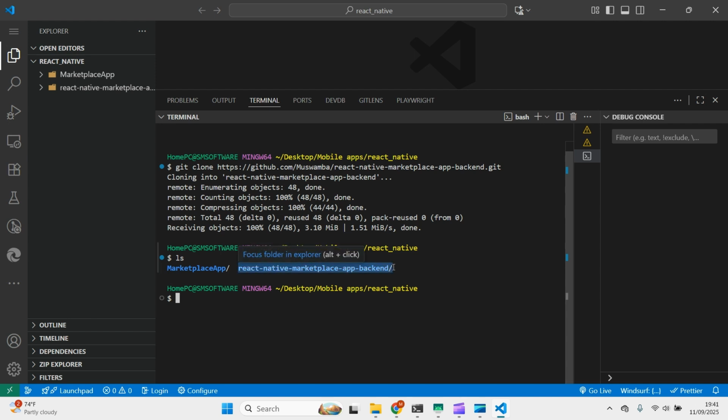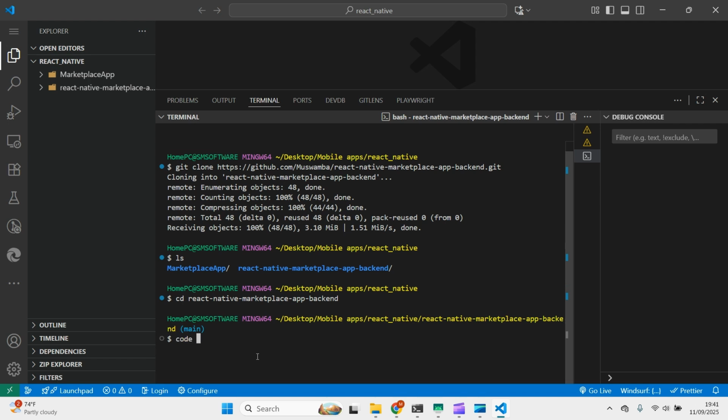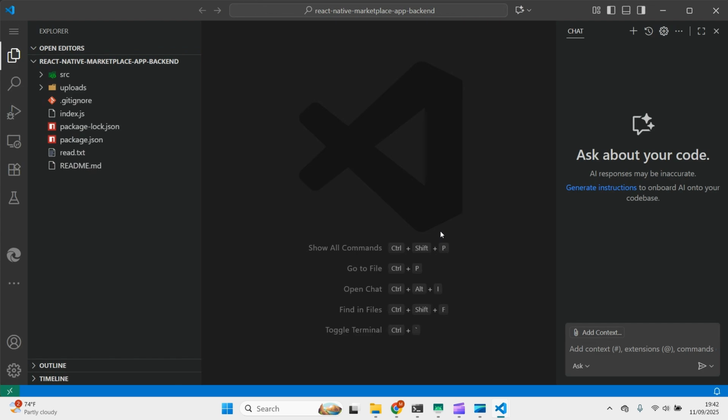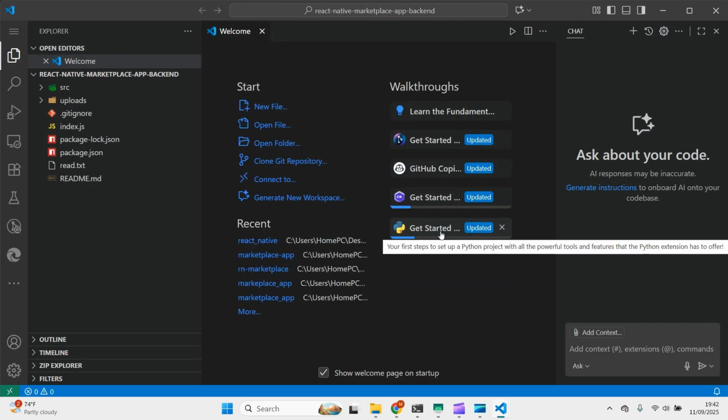So what I can do is copy this back end folder and do cd to go to that folder. I can also open it in VS Code. I can do code dot and hit enter. This will open another window of VS Code. Okay, so another window is ready.